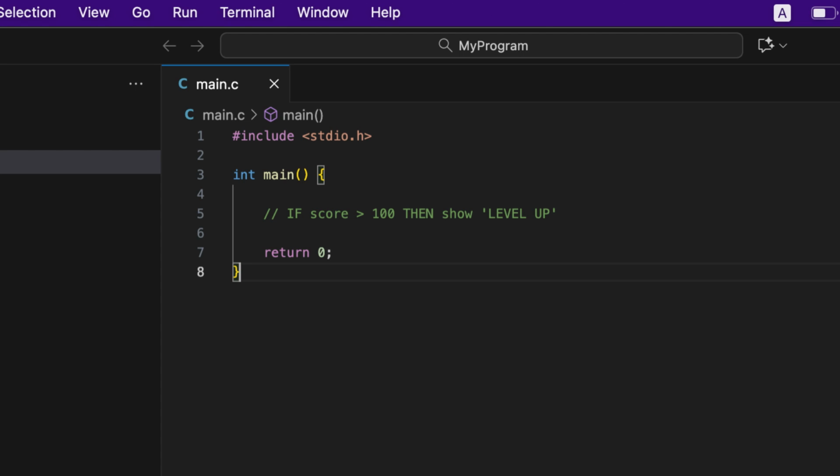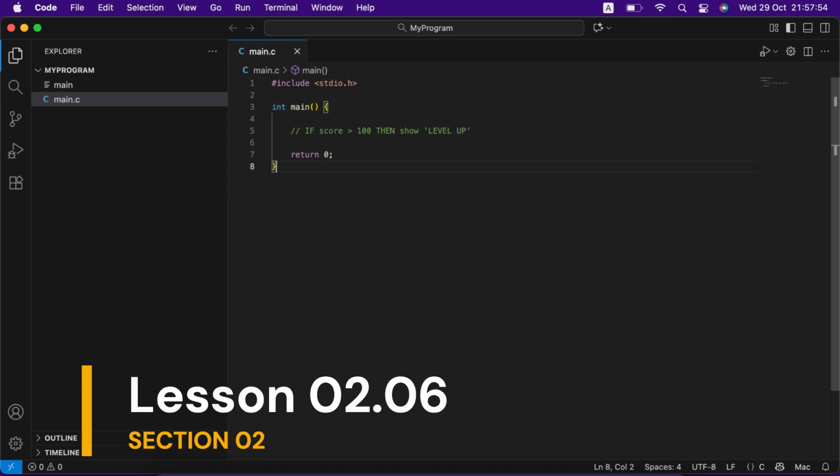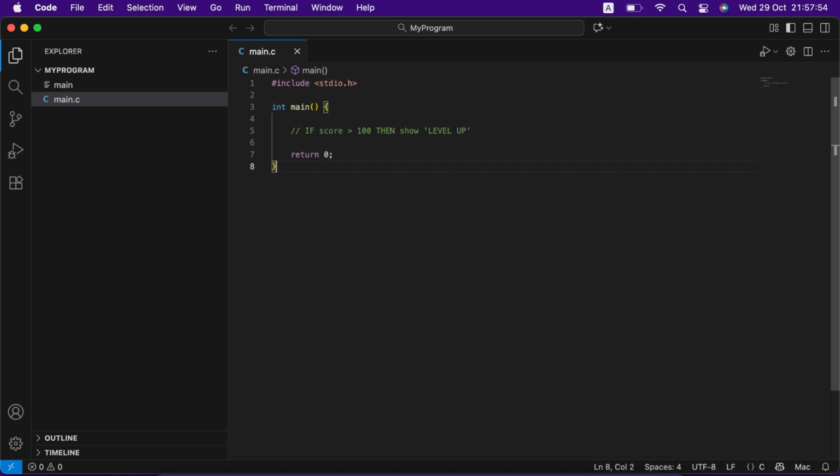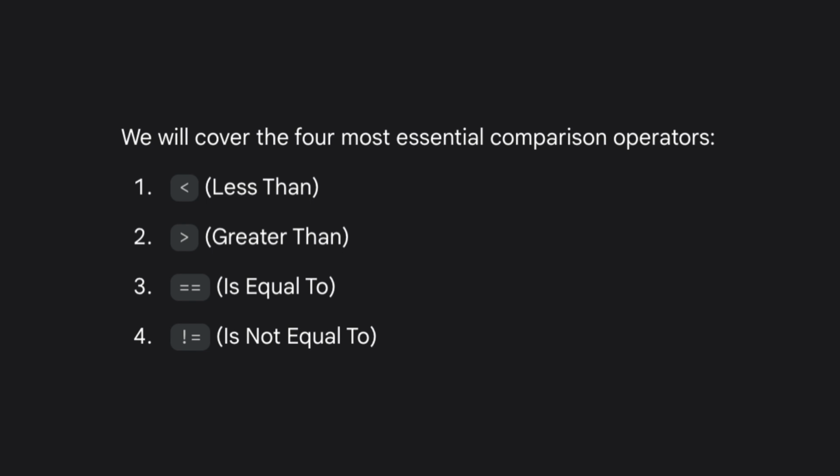To introduce logic and enable decision-making, we need operators that can ask questions. We need comparison operators. Welcome to Lesson 2.06. Today, we master comparison operators, also known as relational operators. These operators allow your program to compare two values and determine the relationship between them. The result of every comparison operator is always a simple, binary answer: true, 1, or false, 0. We will cover the four most essential comparison operators: less than, greater than, is equal to, is not equal to.